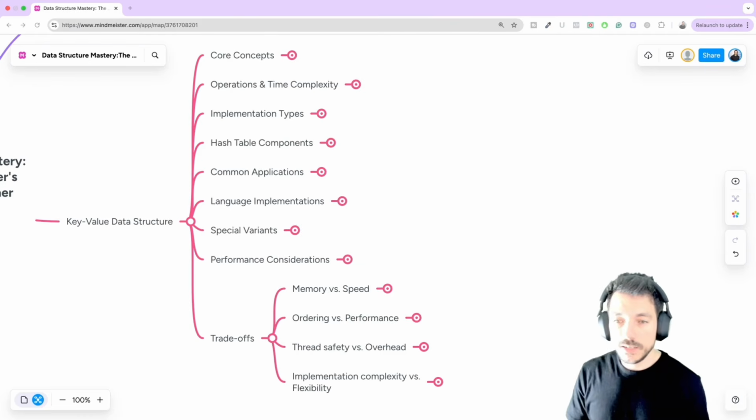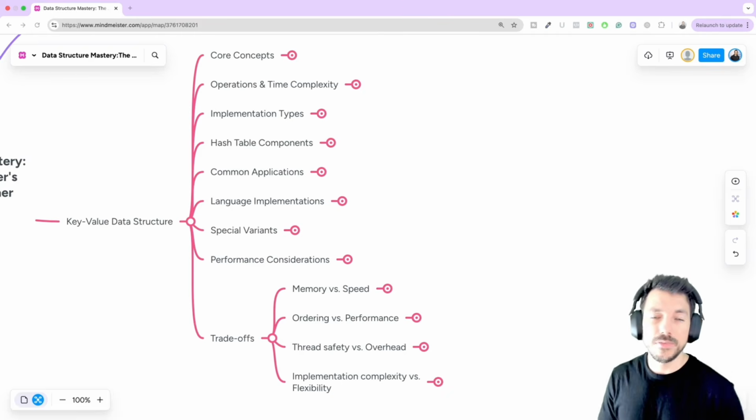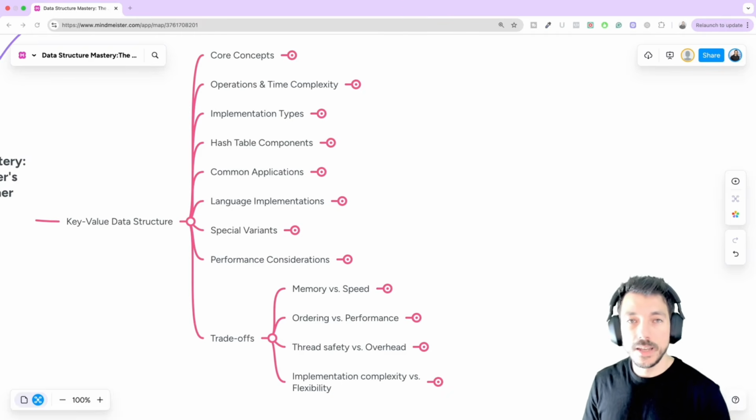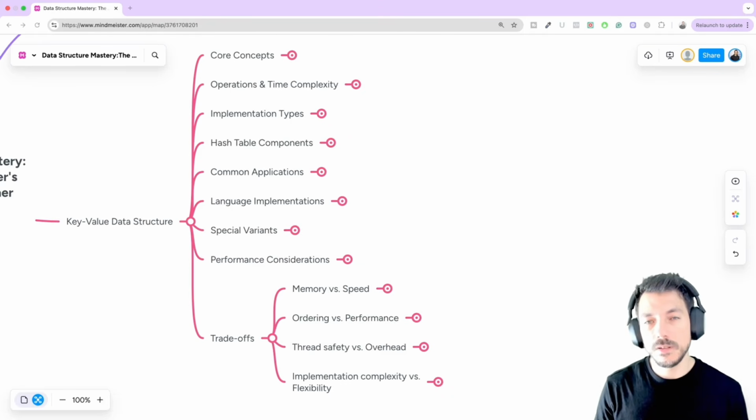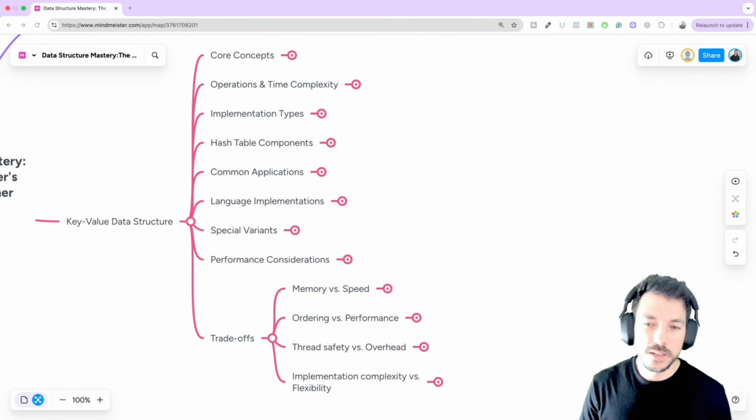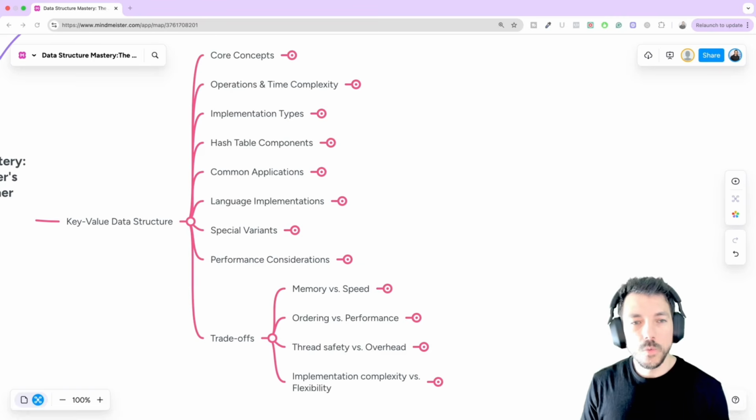Next Tuesday at 10 p.m. London time, we're going to have another weekly live. It's going to be either about queues or stacks, maybe both. I will let you know by email what data structure we're going to explore. And I'm going to also show you a couple of algorithms that we see in coding interviews.